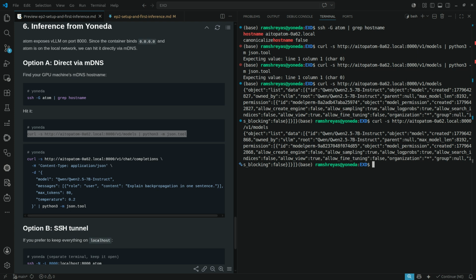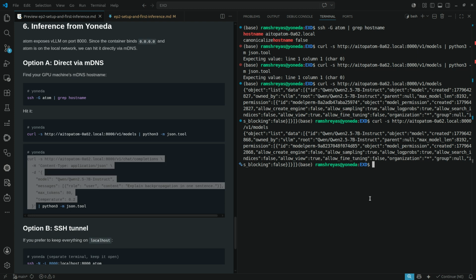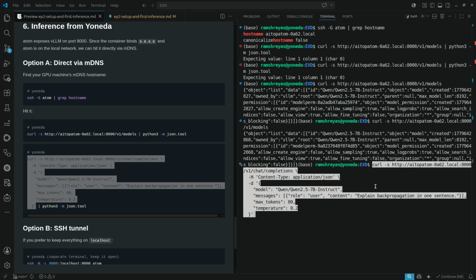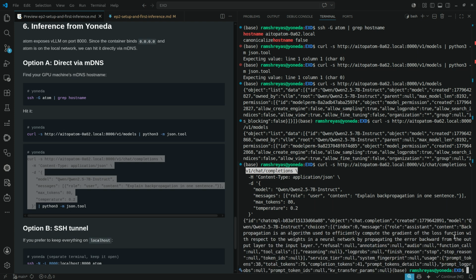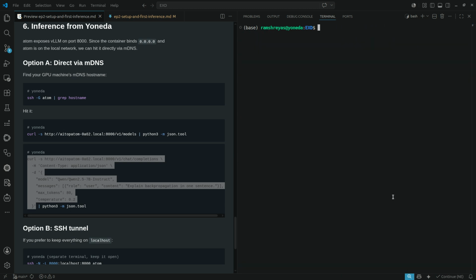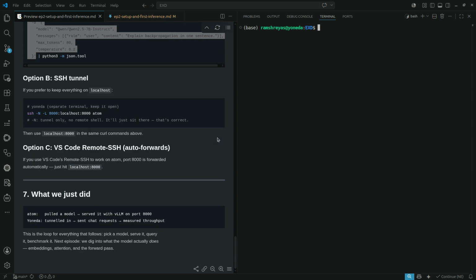And finally, we can just run the same curl test that we ran before. Explain backpropagation in one sentence is this one. So here you go. Backpropagation is an algorithm used to efficiently compute the gradient, etc. So this is basically now how we access the AI top from Yoneda, and essentially this is our workbench setup.